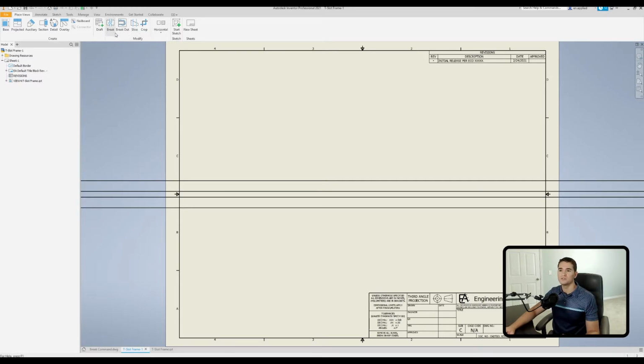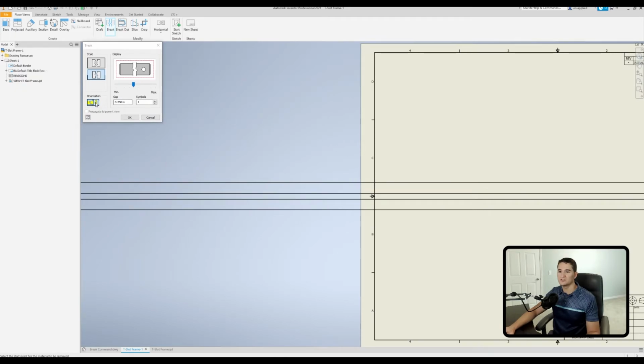What we do first is we have our base view on our drawing sheet that we want to create a break with, and then we'll click on break in the modify section of the ribbon. We'll click on our view of interest. And now, as you can see here, we get these 2 options that are available to us. We have the horizontal orientation, which is what we've been using.